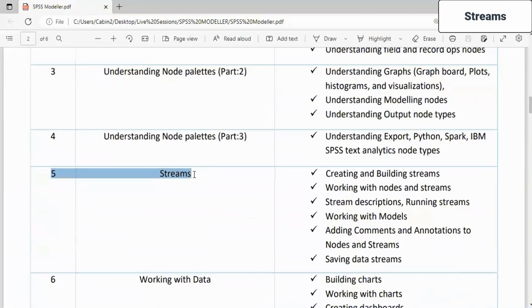So speaking for today's course contents, we are covering streams. Streams means the flow of the process. It will be involving multiple nodes. It will be involving different types of nodes spread across sources, modeling, and you'll also be having export nodes, output nodes, some of the record nodes also, and perhaps even the ops nodes.